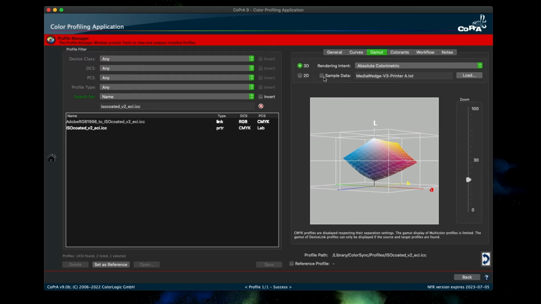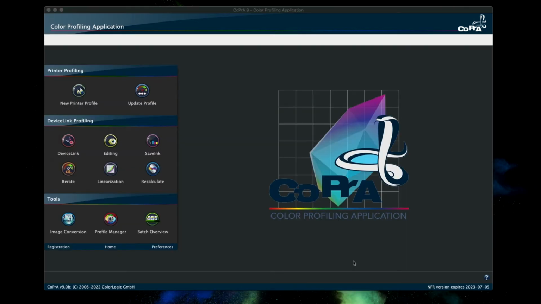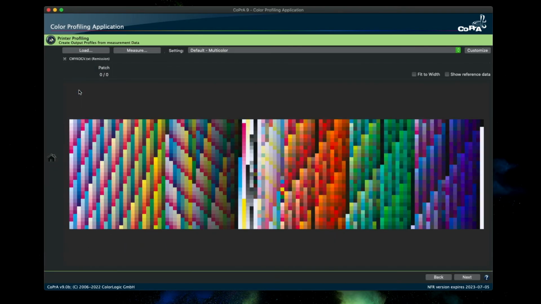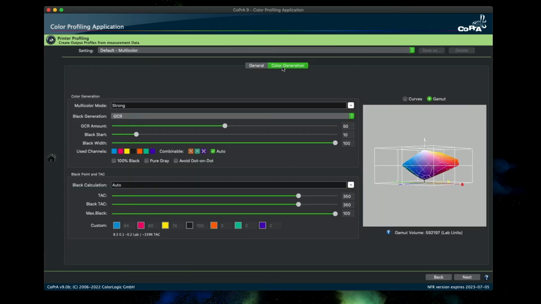When analyzing sample data, the sphere size can be increased or decreased. For a better representation of the sample data, the gamut view can be switched between a gamut surface view and a polygonal gamut grid view. The 3D gamut view options are also available in the printer profiling module in the color generation tab.